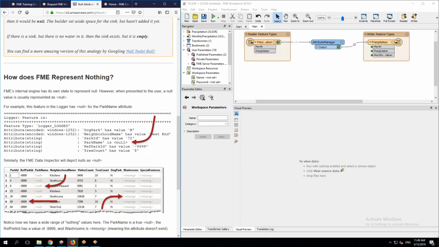So we have null, we have missing, we have empty, and those are the three main states that we have in FME. And we show that information when you log a feature. We show it in the data inspector as well.